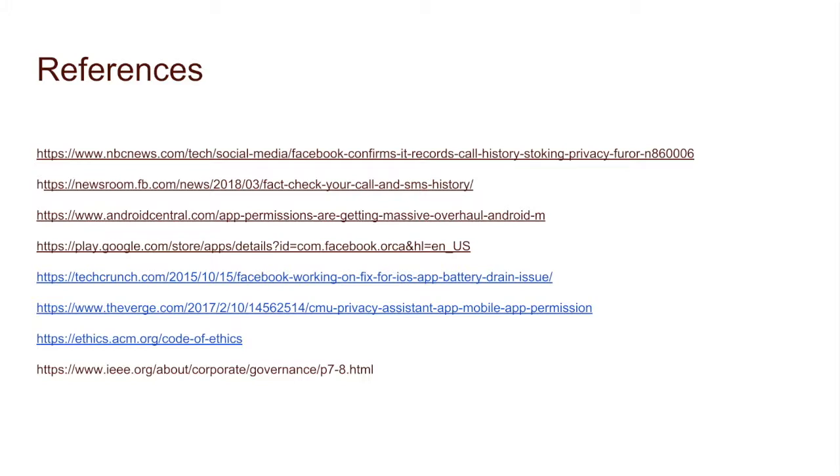Here are our references. And that concludes our presentation on application permissions and developers' responsibility to be transparent about acquiring said permissions. If you have any questions, go for it.